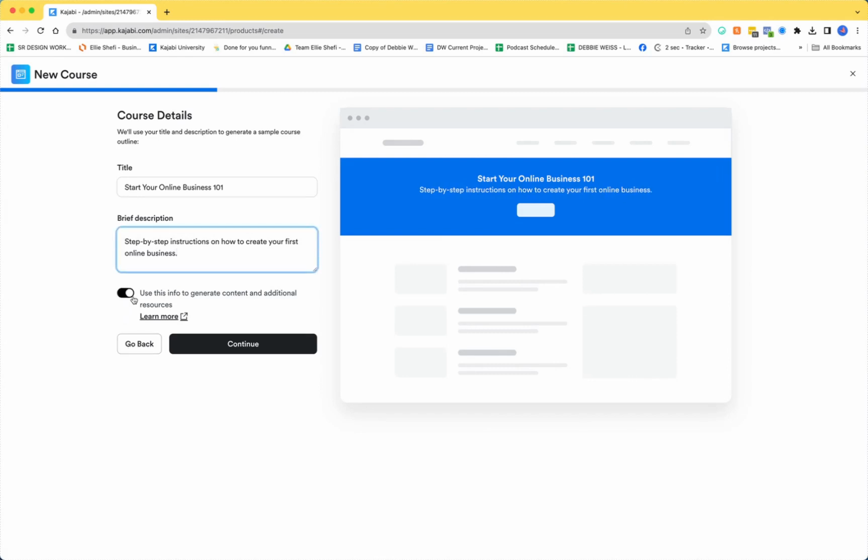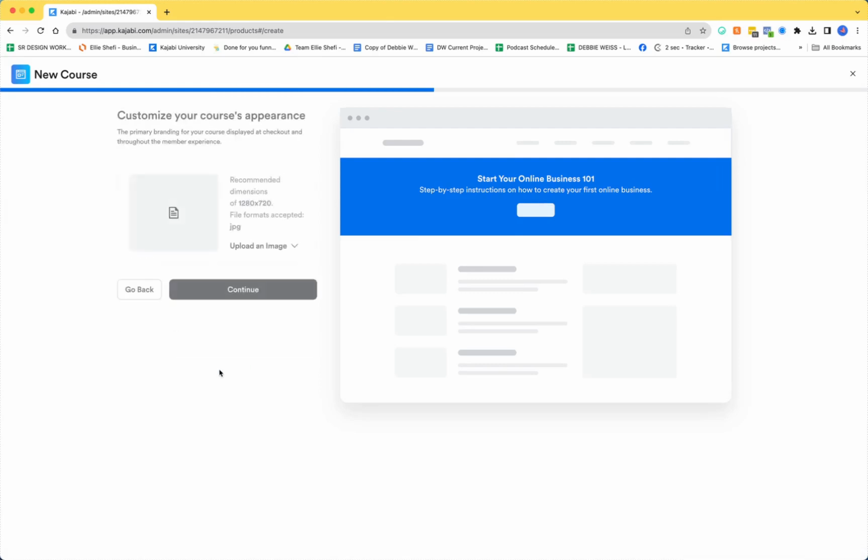Okay. So then we have this little toggle here, which says use the info to generate content and additional resources. So this is an AI feature inside Kajabi. If you turn this off, it will not generate anything for you. You will generate the way that your program is structured. If you want Kajabi's AI to generate content for you, you can decide to keep it, you can leave it, you can delete it. It doesn't have to be something that you keep, but if you want to see what it does for you, you can turn it on. So in this video, I'm going to show you how it works with this turned on. So I'm going to hit continue.